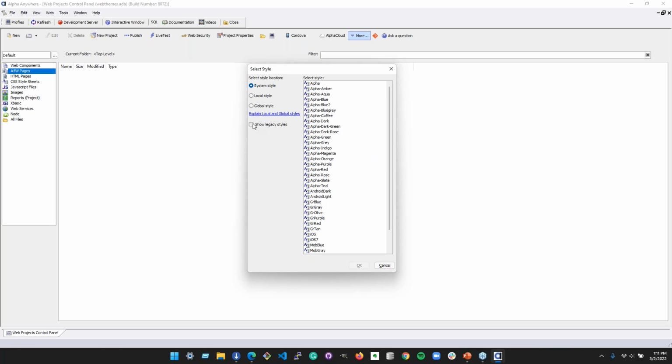And this list here, I don't know why these guys down here are appearing, but these are all the web themes that we have available. These ones down here, the GR Gray, Blue Olive, these are the old CSS themes. Same with these ones. I would recommend not using those. We don't maintain them anymore.